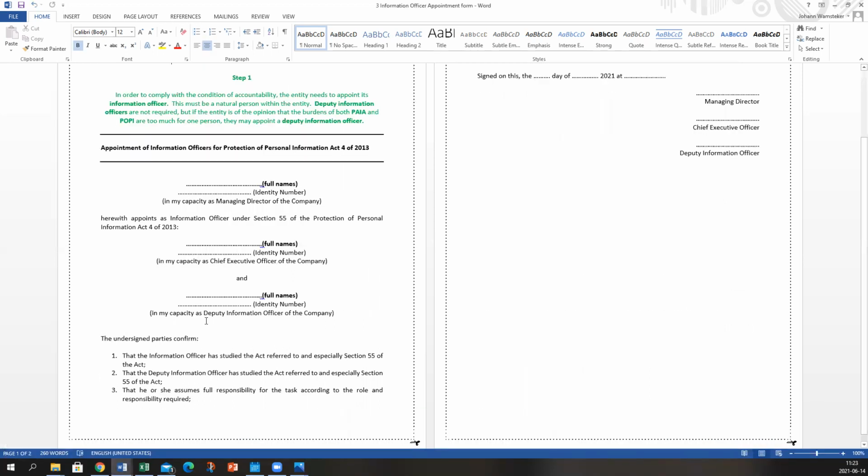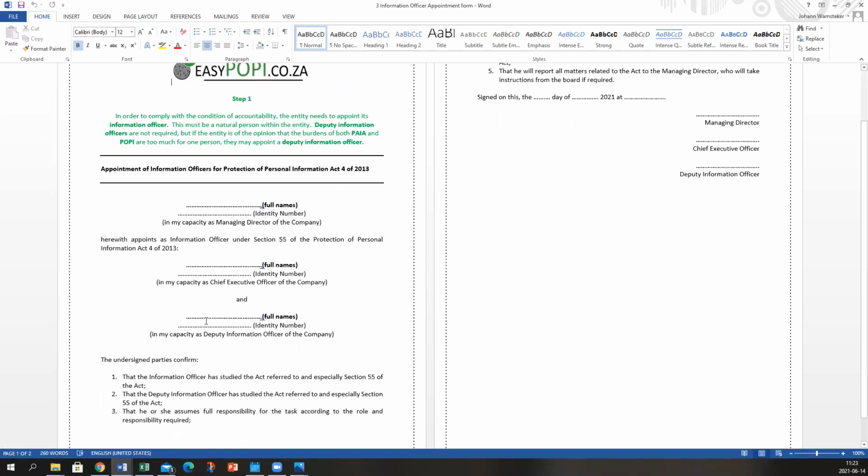Document 3 deals with the appointment of your officers within the company. The officers within your company are going to be your information officer, and where appropriate, a deputy information officer.